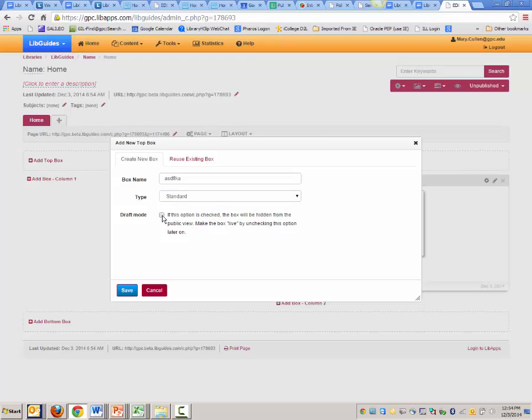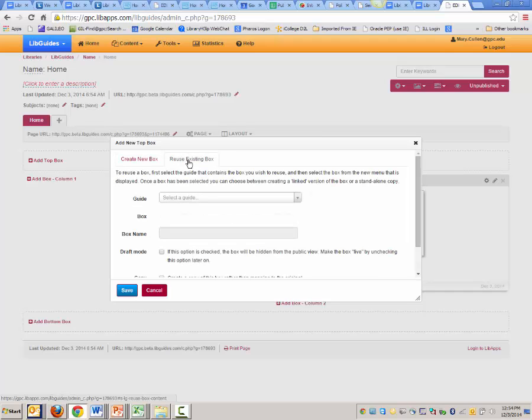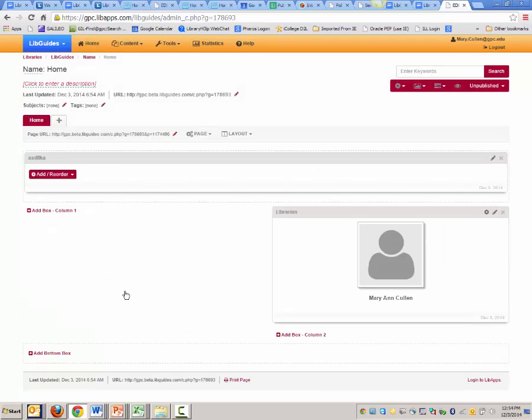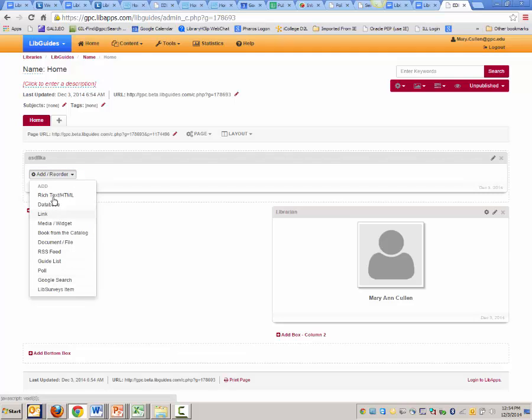If you're working on a published guide and you want to have a draft, you can check this box. There's also a reuse existing box option, which is very similar to LibGuides 1. Then once you've chosen whatever you want, you save it, and it makes your new box. Then you can add content like this. You choose the type of content that you want.